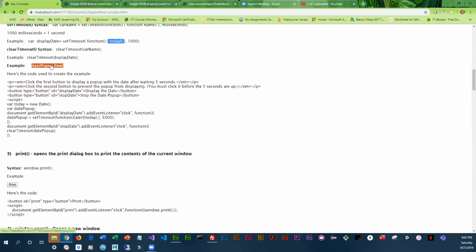So here's our example. Display the date and stop the date. So if we click on display the date and we wait a full 5 seconds, there's going to be a pop-up with the date displaying. Okay? If we click on display the date and immediately we choose to stop it, the pop-up will never display.